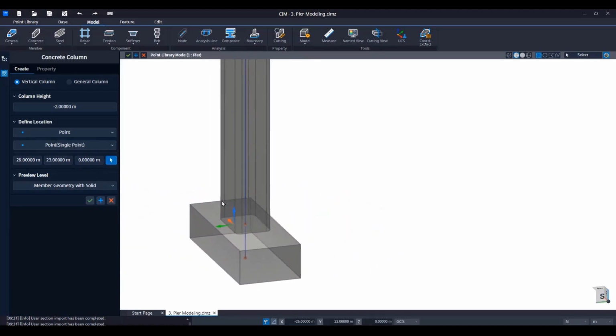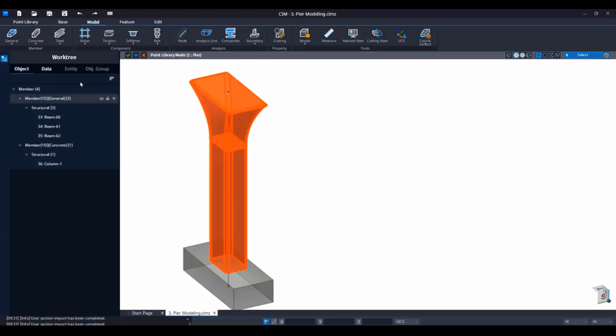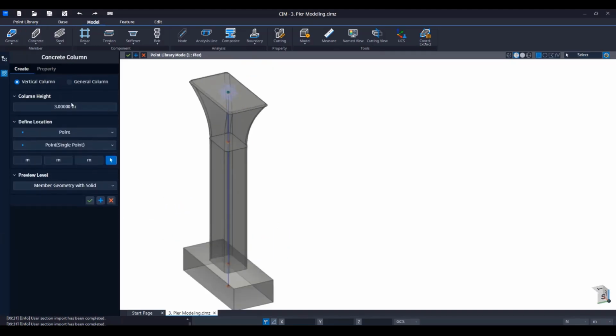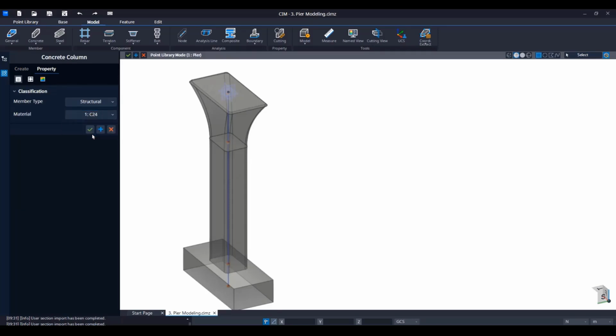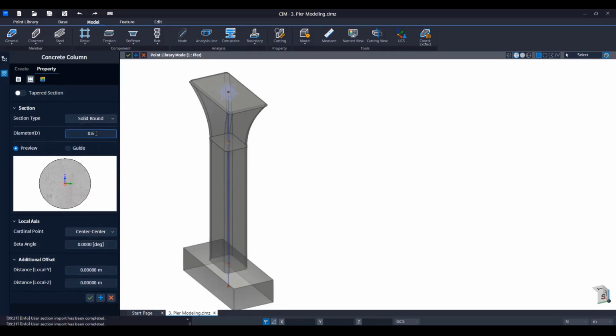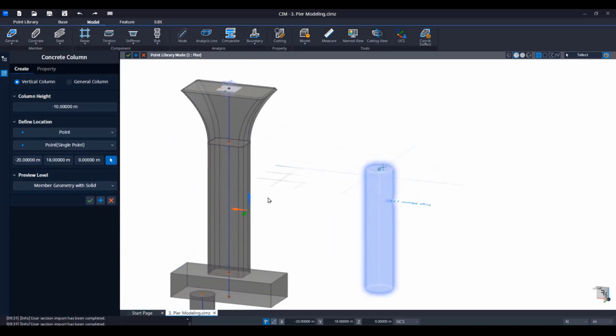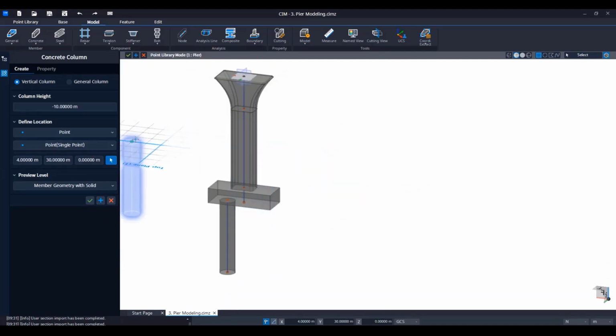Similarly, you can also define the piles using the same concrete column option. In this case, we will be defining the pile height as 10 meters, and then the material as C35/45, and then the cross-section type we shall be selecting from this particular drop-down list. So we are selecting solid round, and the diameter we are defining as 2 meters. And now we will be defining the location in which the pile needs to be placed. So now we have placed the first pile, and similarly we can place the second pile by defining the location.